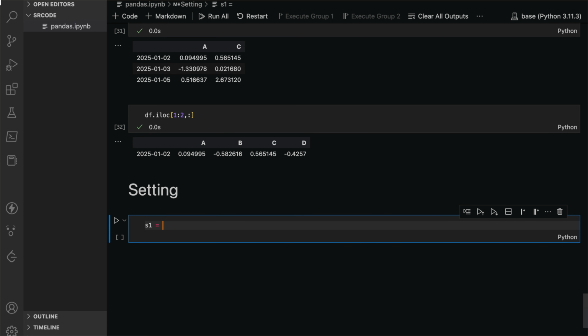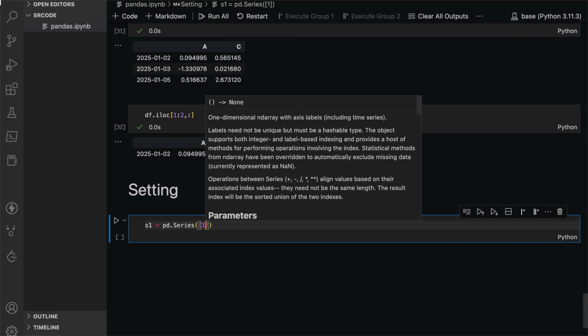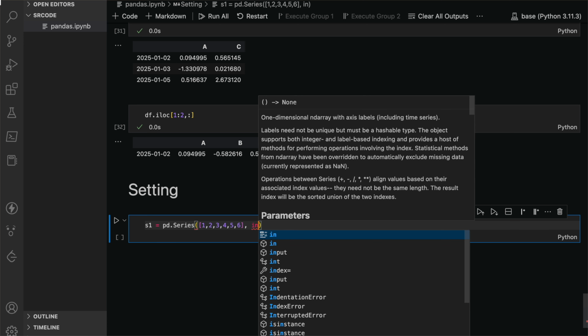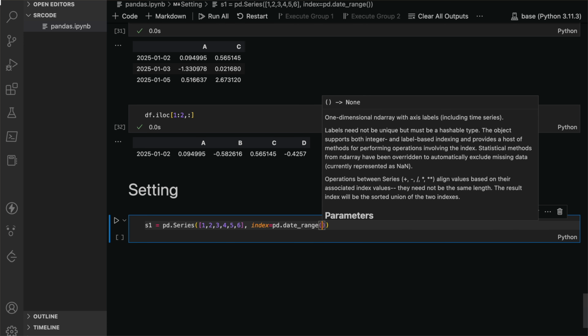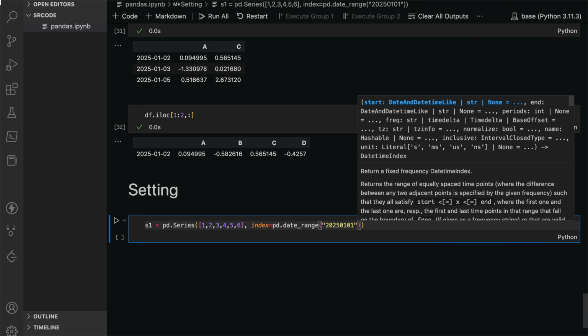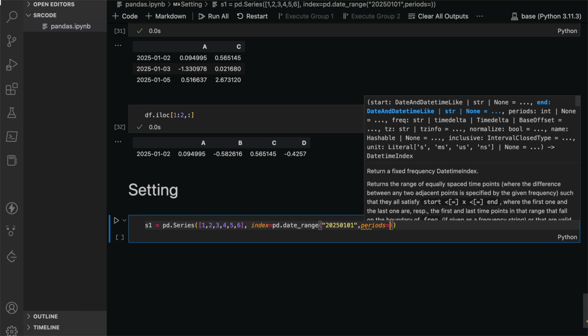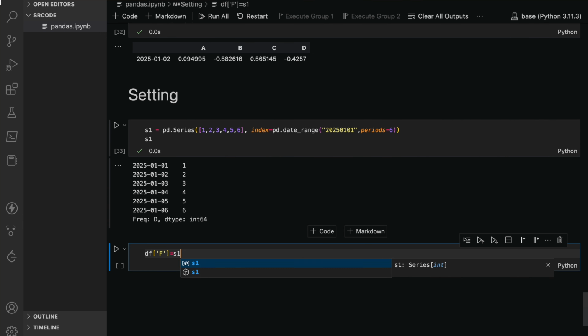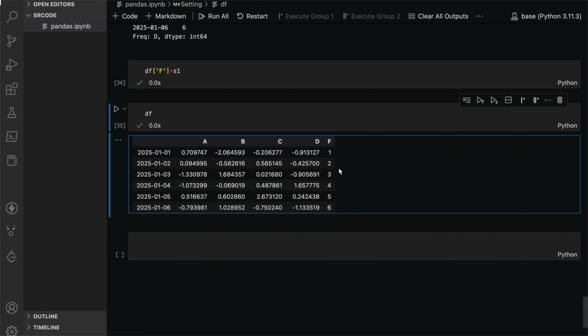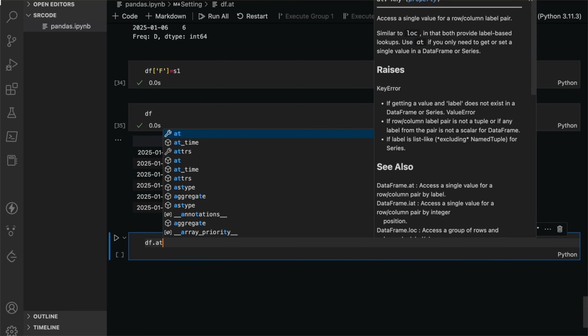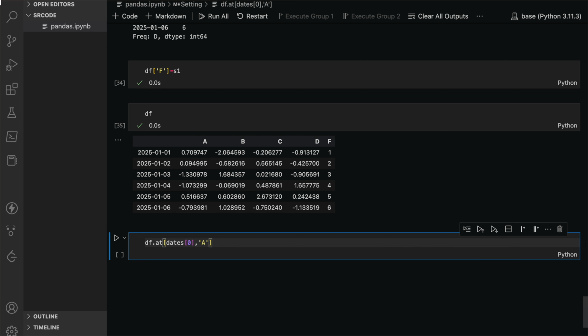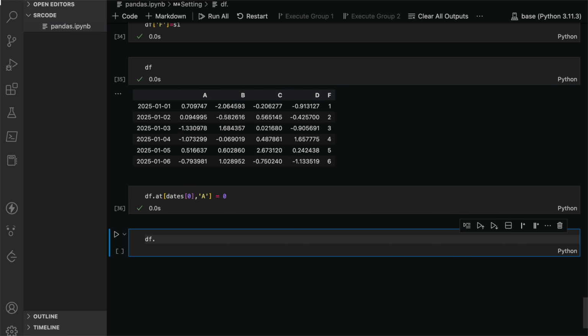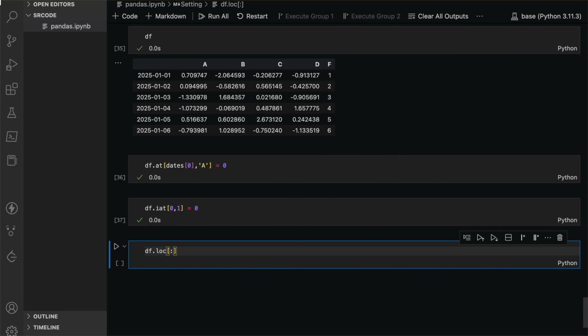Creating a new Series s1 with values and dates as the index, perfect for time-based data. Assigning s1 to a new column F in df, aligning the data by index automatically. This code updates a specific value by label, and this one modifies a value by position. Setting all values in column D to 5, using array broadcasting.